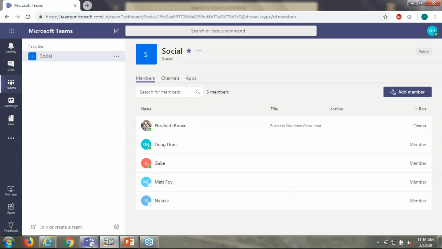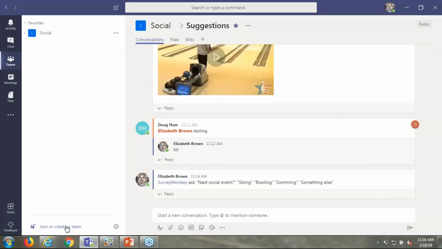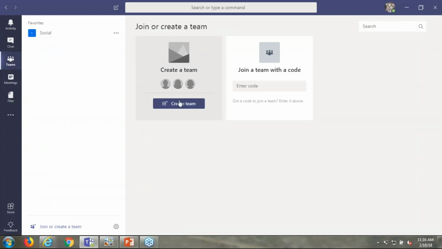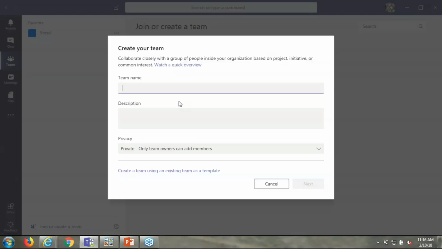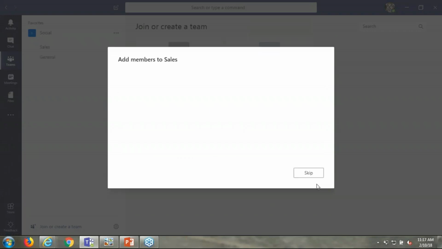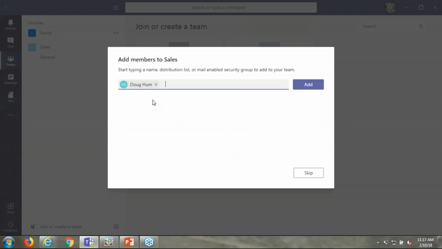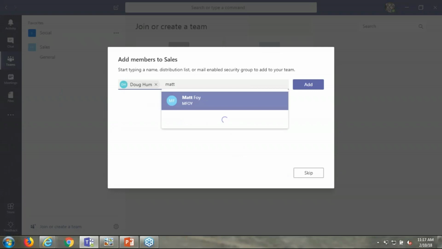On the other hand, I can actually create a team that's called a private team. And so this is going to be the sales team. And so you see down here on the privacy, it says only team owners can add members. So this is because I'm going to be the owner of this team, it's going to be more restricted. So I can start adding some members here. So put in Doug and Matt, and I'll add Gabe in as well.